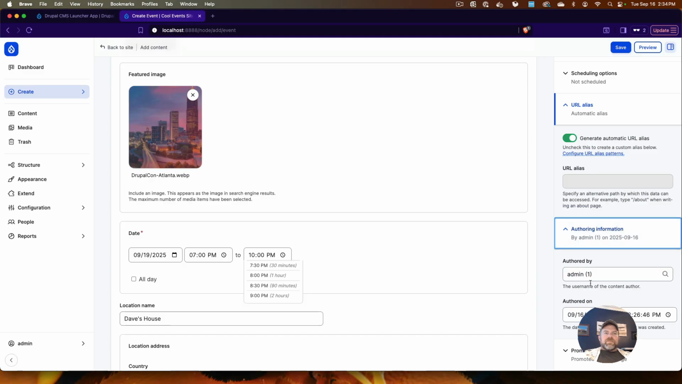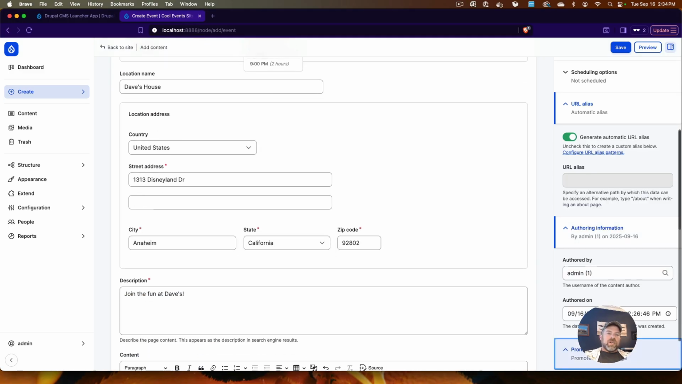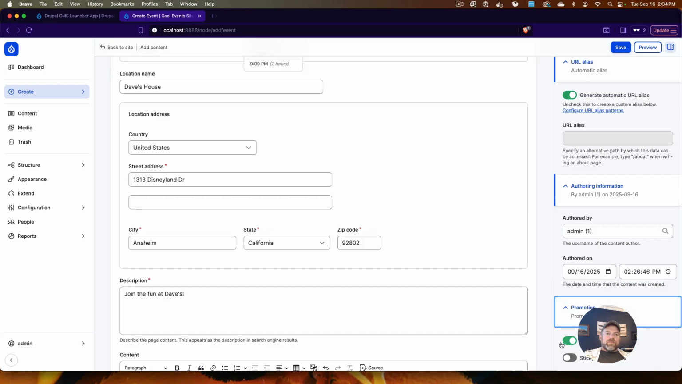Authoring information tells who created this. Promotion options. You can promote it to your front page. This basically tags it and says, for the view of events on my front page, go ahead and show this. Sticky at the top of lists. Basically, if you have a list of events and you check this off, this one will always take priority to show towards the top of that list.